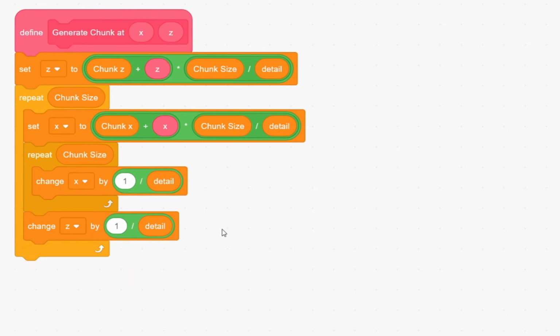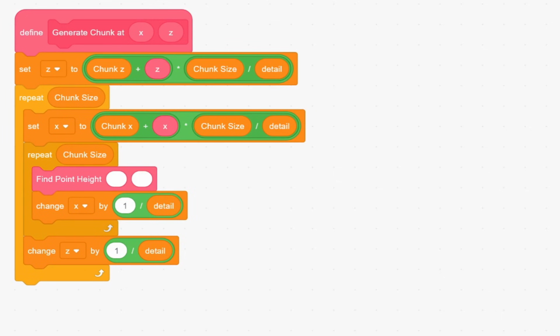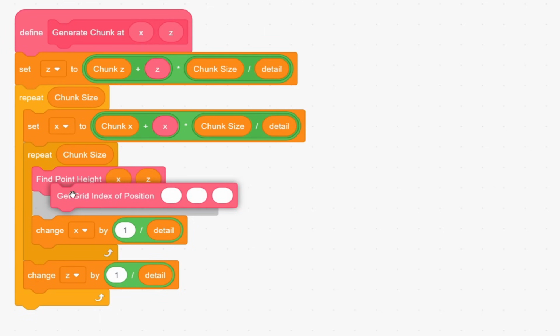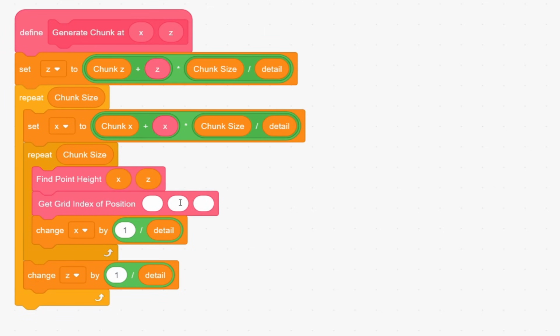For each column of blocks, we first need to get its height. So find point height at x, z. Now we need to get the block index of the bottom block in our column. So use our get grid index of position block. The y input will be 0 because we're starting at the bottom. For the x, convert from Perlin Noise coordinates to block coordinates by multiplying x by detail.